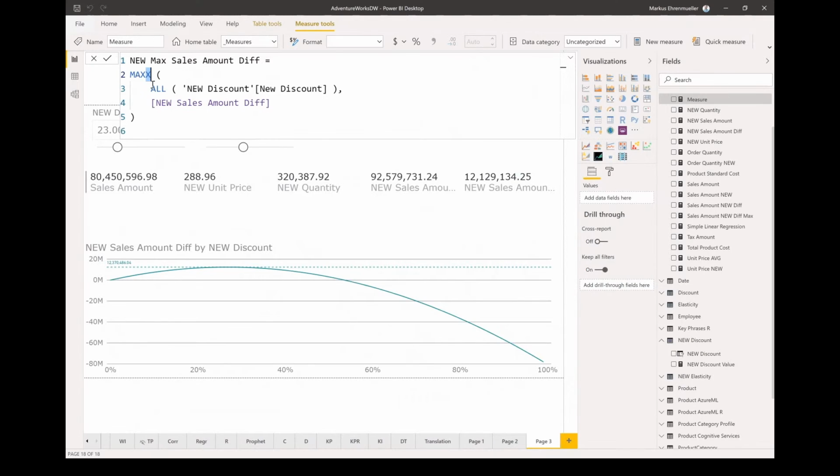It is an iterator. That means I'm passing in as a first parameter a table. In this case, I'm not putting in a table, but an expression, a function, ALL, which is returning a table. This is also valid. And ALL makes sure that no matter if there's any filter applying to this measure on the new discount, I'm ignoring it. So I do not have to turn off this interaction thing, but I'm turning it off in DAX. ALL new discounts to get all the possible discount values from 0 to 100, from 0 to 1. If you remember, that's the minimum and maximum number I told the what-if parameter wizard.